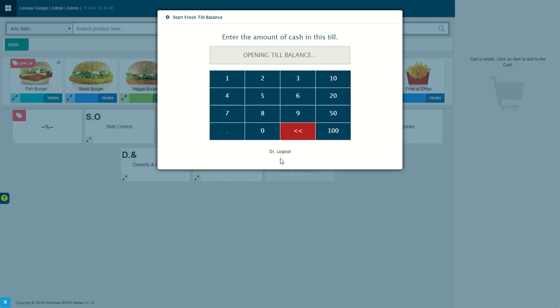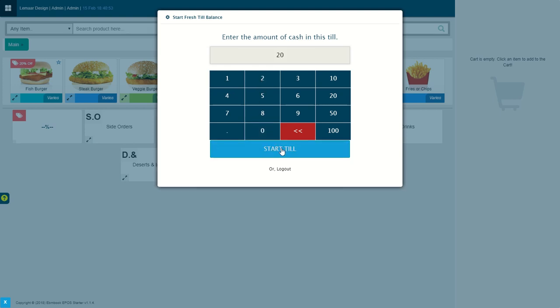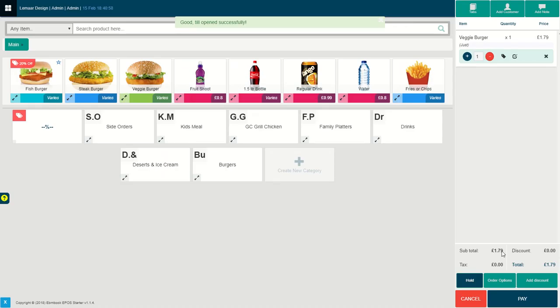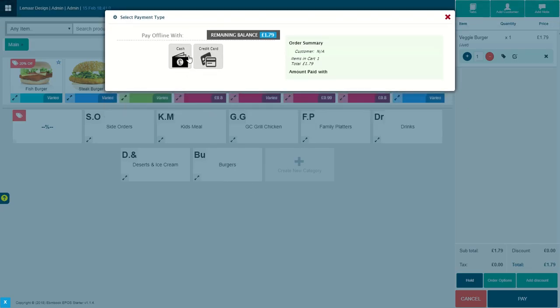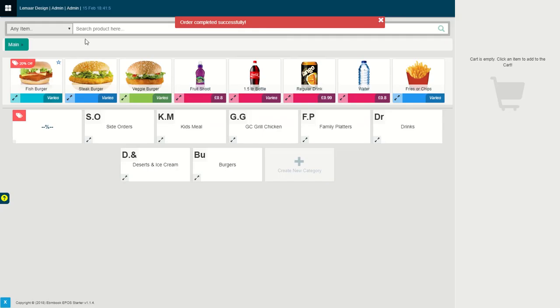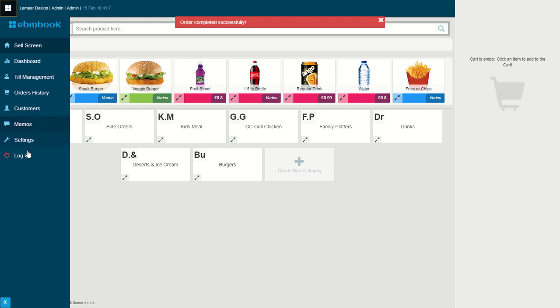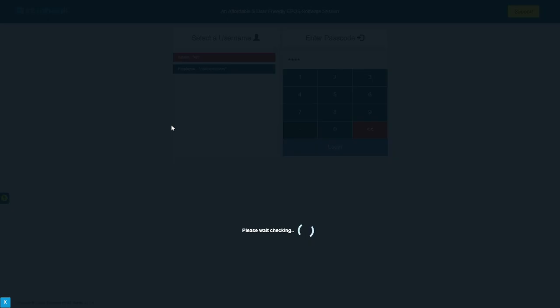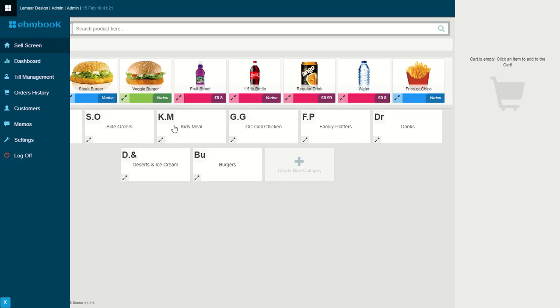So what I'm going to do is, for testing purposes, I will open a till with £20 balance, run a few tests again, just one transaction, and then I will log out without closing my till. Okay, I'm logging out. Let's say I'm coming the following day. Now I won't see that pop-up message, the pop-up window. There you go.